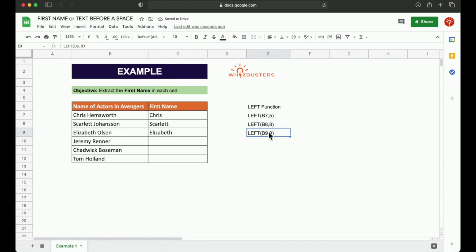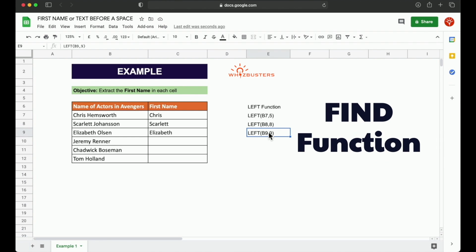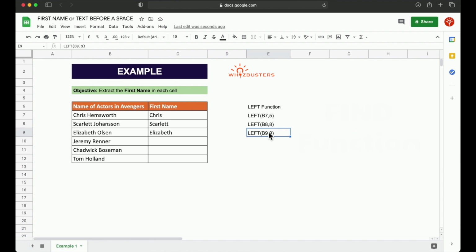Now, we don't want to do this manually. We want to tell Google Sheets or Excel to give us all the letters before the space. And this is where the find function comes to the rescue. Why? Because we can use the find function to find the location of the space.